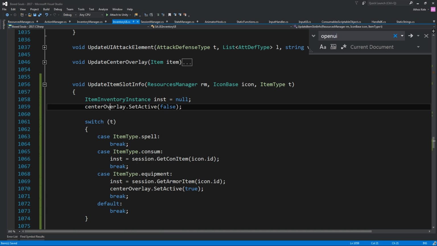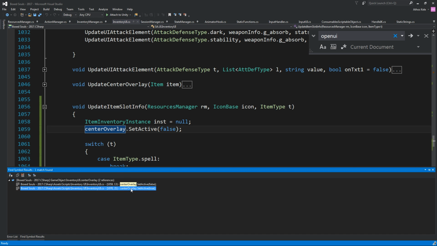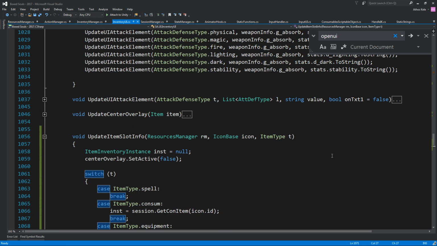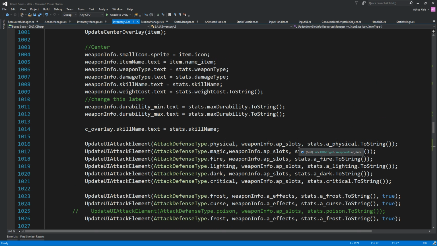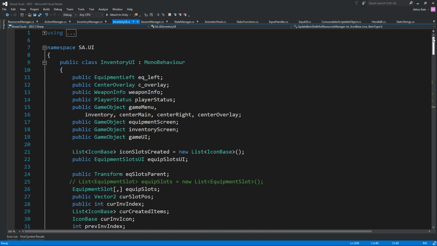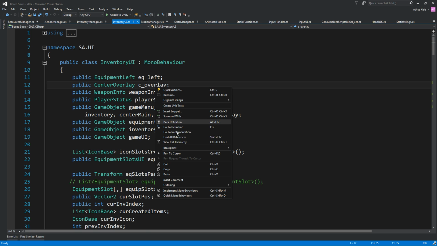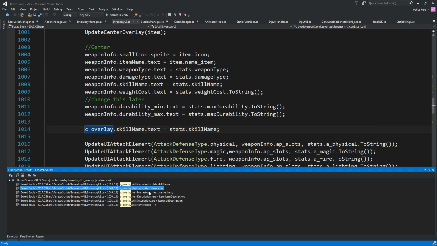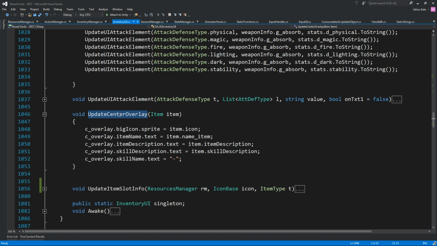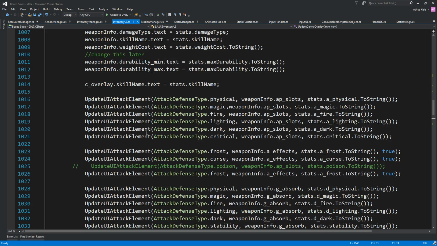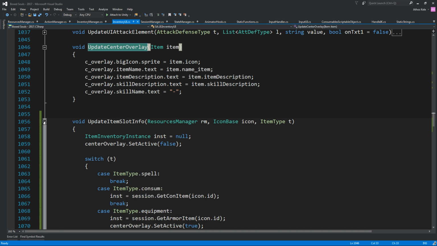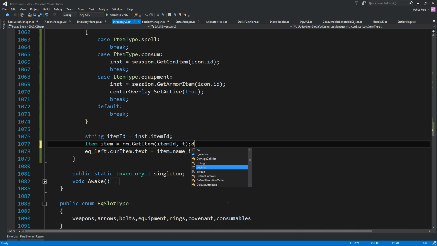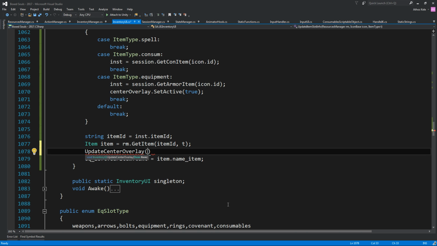Of course, we need to also update the sender overlay. Let's see. Close that. Collapse everything. Let's go to the top. And it's under C overlay. And you can see what we're doing over here. So if I take the update sender overlay function and drop it after we have found our item, it's going to update that one.